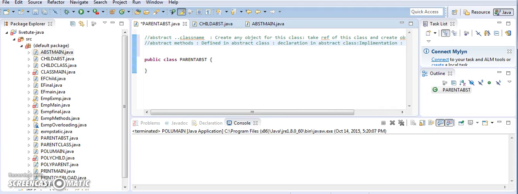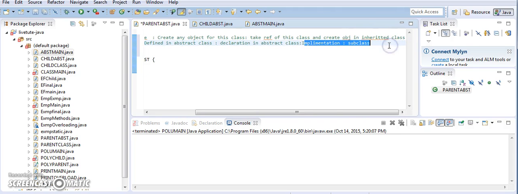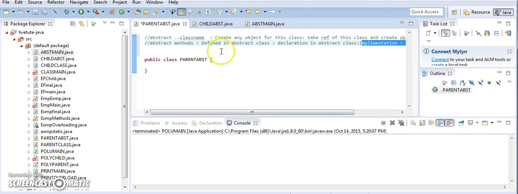So very simple here. We cannot create any object for an abstract class, but we can create a reference and assign the object of the derived class. Abstract methods are the methods which are declared in the abstract class, with only the declaration there, but the implementation will be in the subclass or the derived class. Now let us see how this works.